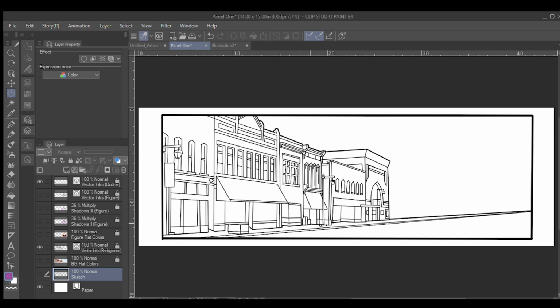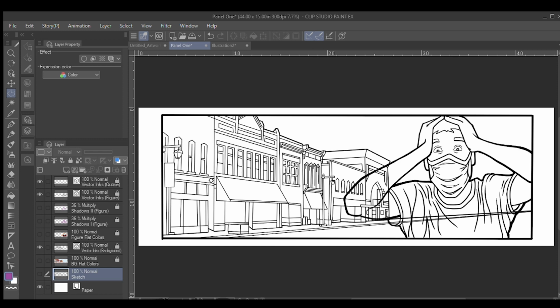Whereas the figure, if I go ahead and switch that on now, the figure is very organic, right? So all of the lines here are curves, the shapes are more ovals or circles, all the lines have some kind of bend to them, and then you can see how that contrasts the buildings here.